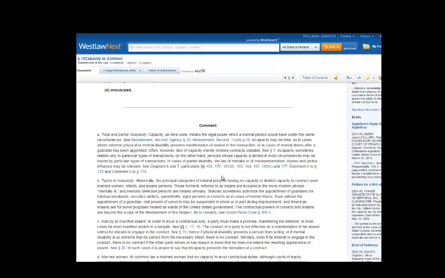Oftentimes the comments are far more valuable to understanding the restatement than the restatement itself. So always spend some time, if you're studying a particular restatement, to really read those comments, and you'll find a lot of valuable information.